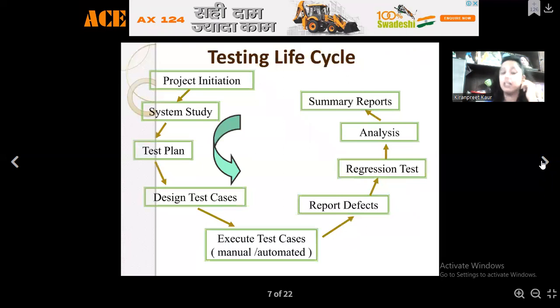Next, this is the testing life cycle. Right now, we have studied SDLC. Now, this is basically SDLC. SDLC involves all the vital phases through which a software undergoes throughout the development process. Now, this is the testing lifecycle, the software testing lifecycle, which starts with project initiation, system study. Now, after that, we have the test plan.